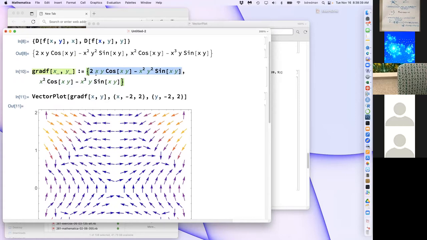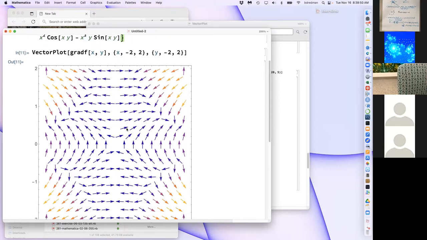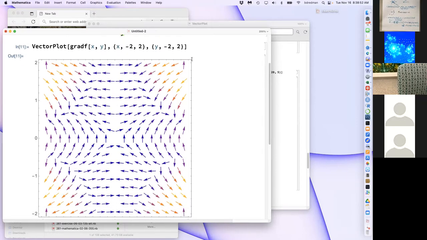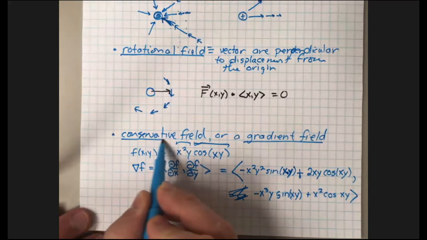In fact, when x is equal to zero, there's no horizontal component, as if there is no vector field there. But there is a vector field when x is equal to zero. Well, I could probably discover many interesting patterns about this vector field, but a gradient vector field, I'll go back to my paper, usually is the way we choose to describe a conservative field.